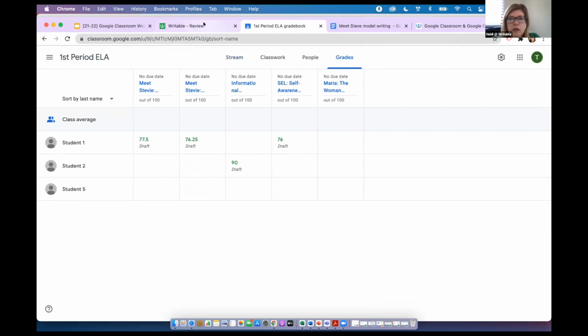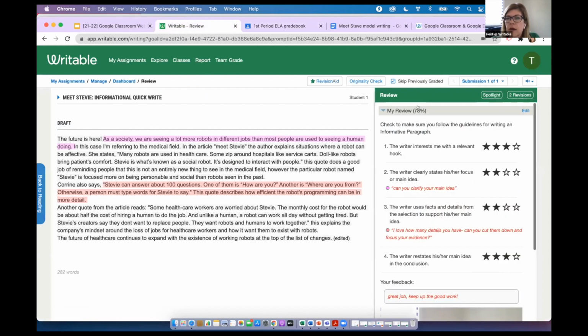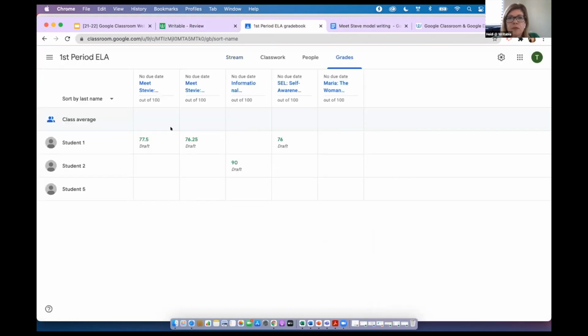So again, let's just look at what we gave. So in Writable, I gave a 78%. And this could be points-based grading, or this could be percentage. And whatever your setting is for Classroom is going to be the boss. So if you've set Classroom to put this in percentage terms, this will be in percentage terms. So it kind of listens to Classroom as the boss of your grades.